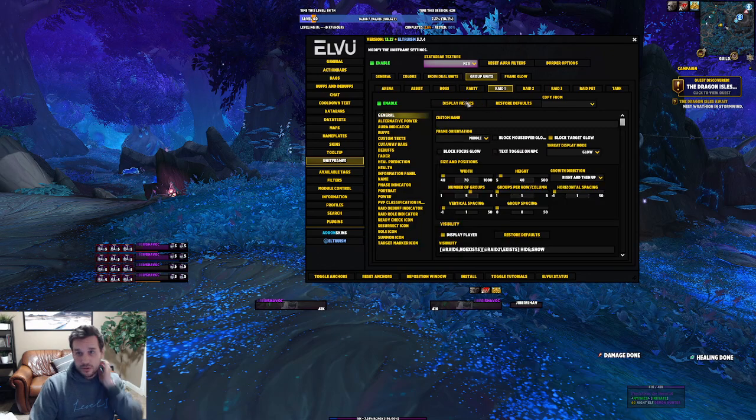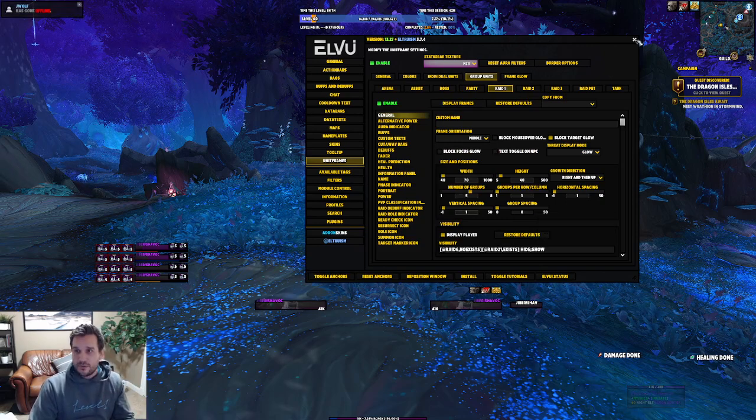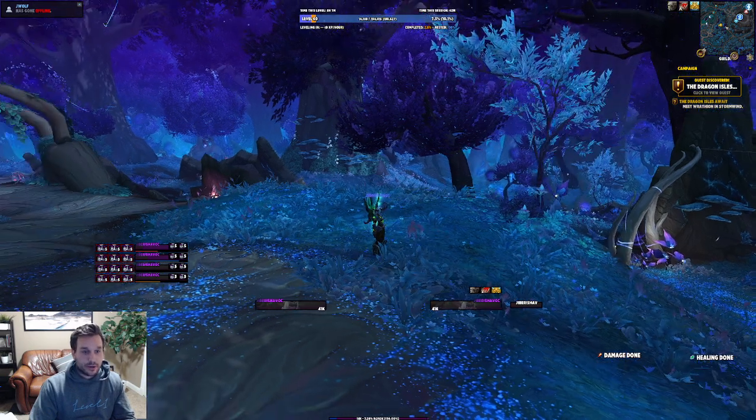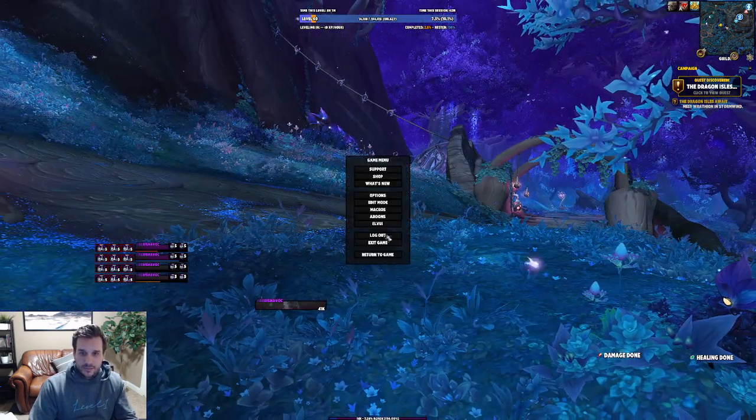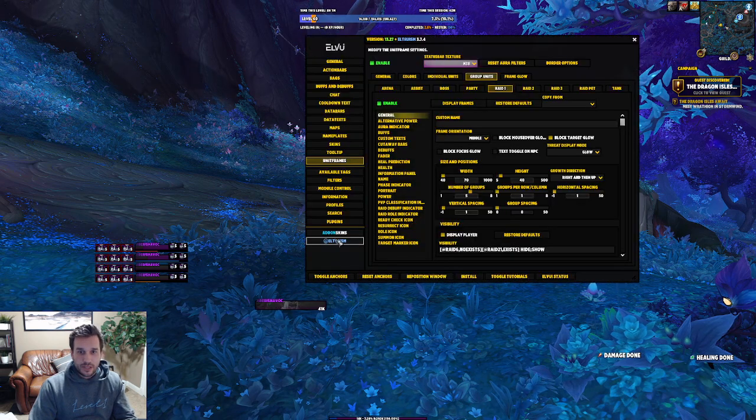And again, you just do this for all the different frames. But hopefully this was helpful. Oh, I guess there is one more thing I want to show. The Details profiles. So again, with ElvUI Eltruism, there's a lot you can do.